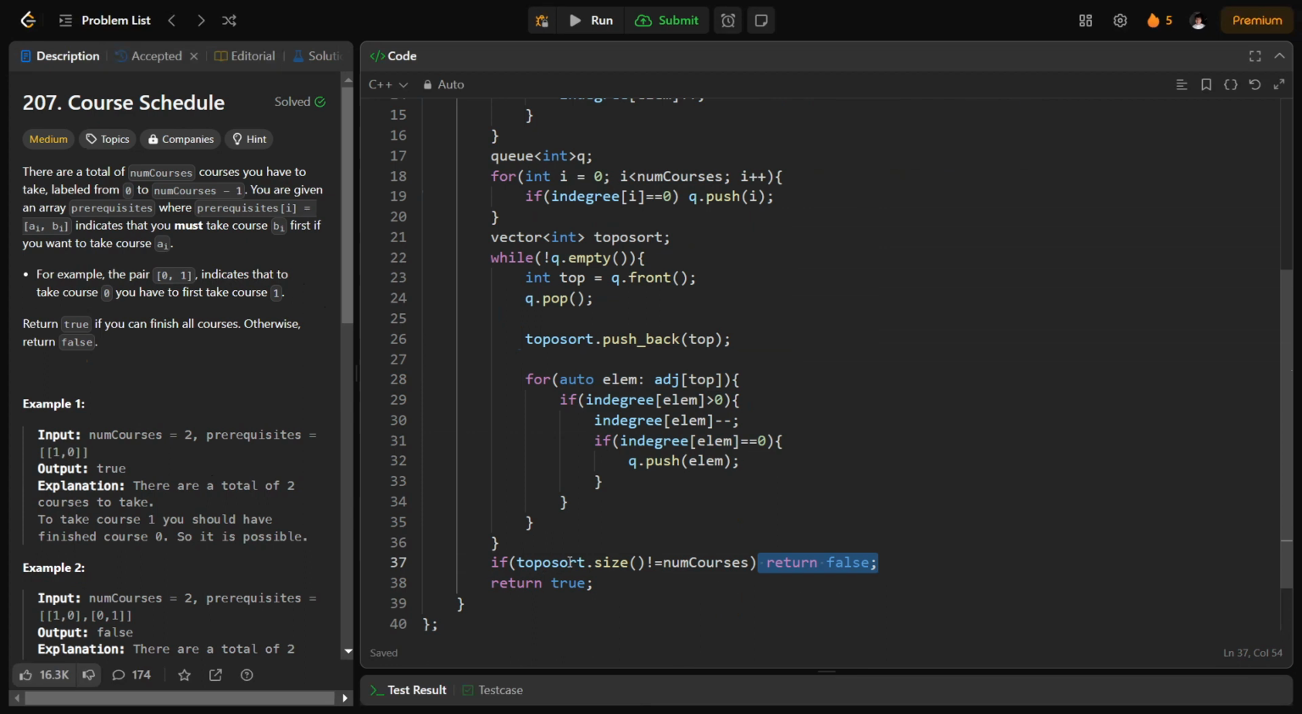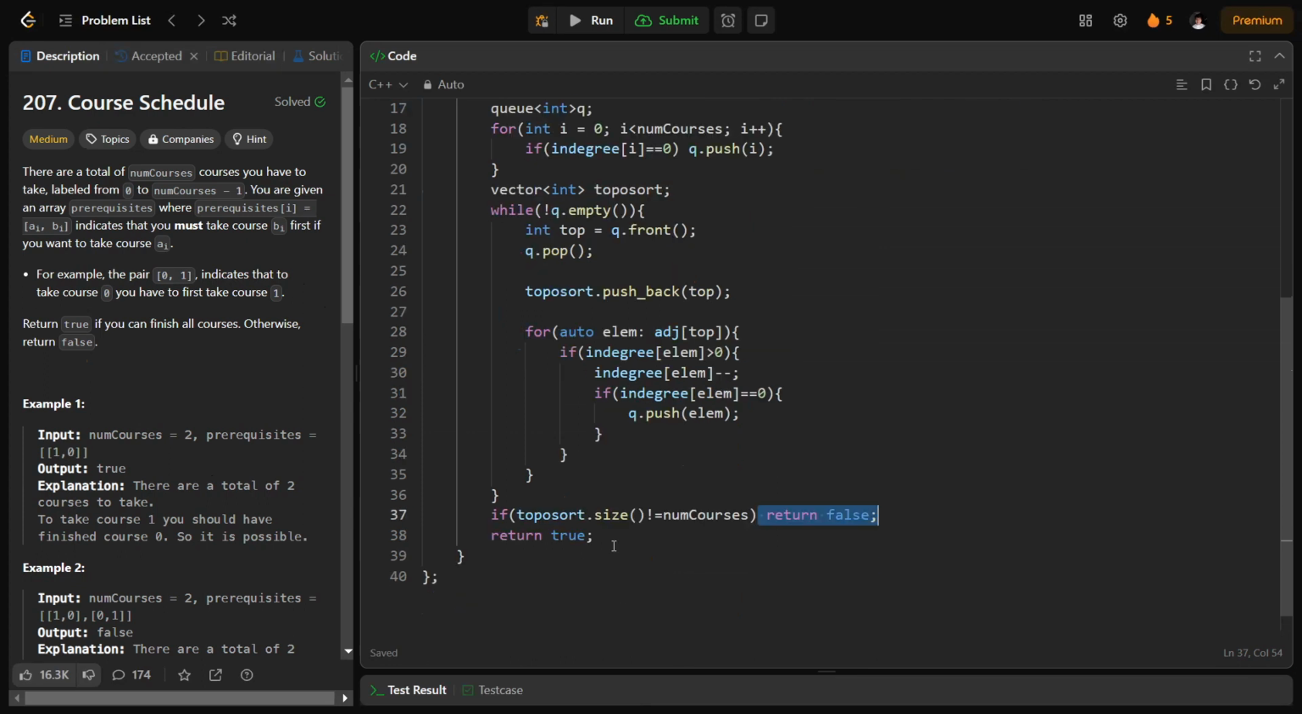Otherwise, if the topological sort's size is equal to the number of courses, that means we never found a cyclic dependency, and we were able to remove every node and find new nodes with in-degree 0. We did this until we had an empty graph, and if that is the case we return true. So that is the whole video.